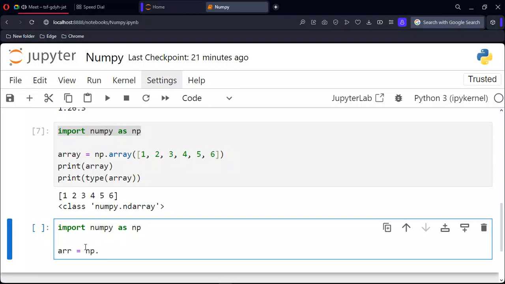Nehemiah, sorry for cutting you short. Yes, yes. I just wanted to inquire if you had initially imported NumPy on the previous cell. Do you need to do it again? Sorry, I'm trying to repeat these things so that people can understand maybe.